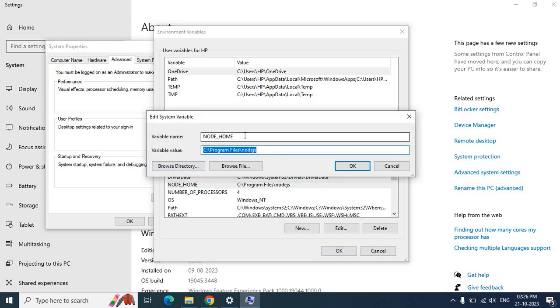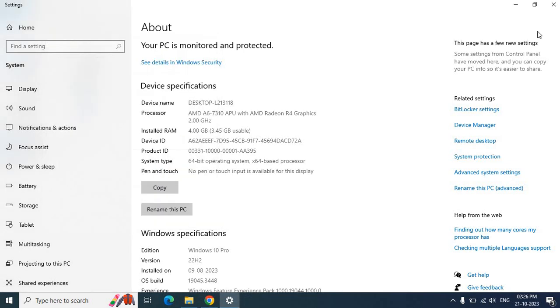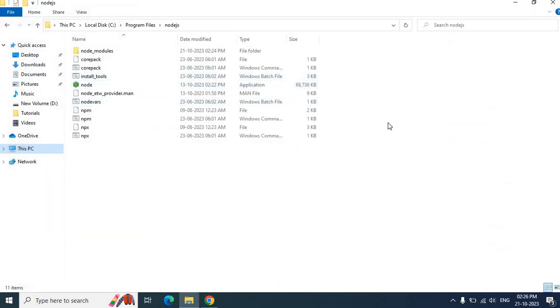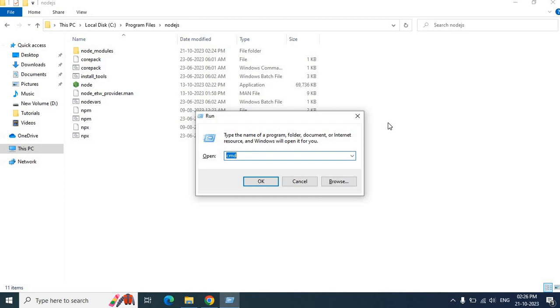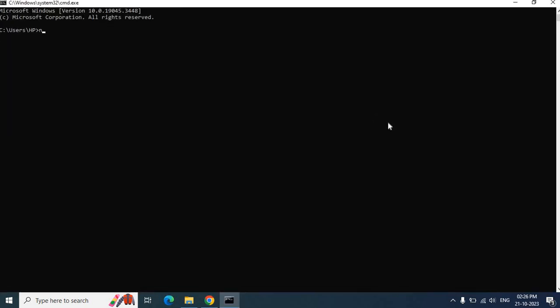In capital letters, we have to give the variable name NODE_HOME, and we have to paste the path of the Node.js and click OK, so that we can access Node.js from the command prompt. Like if I open a command prompt, now I can check the version of Node.js. Sorry, it's not node, it's node -v.